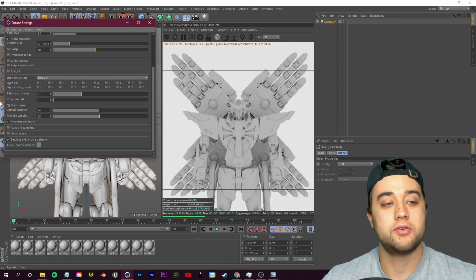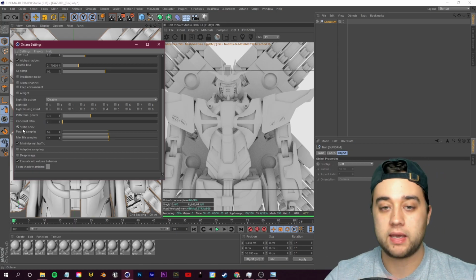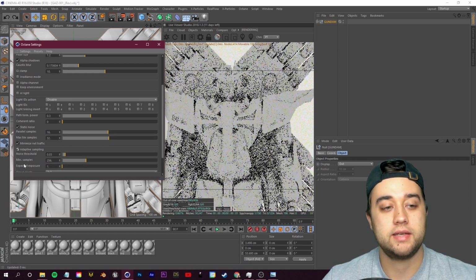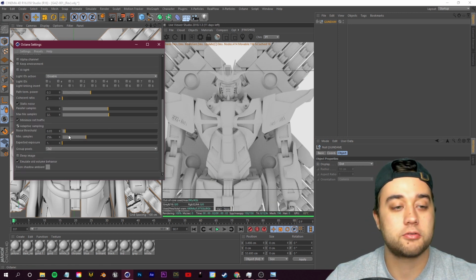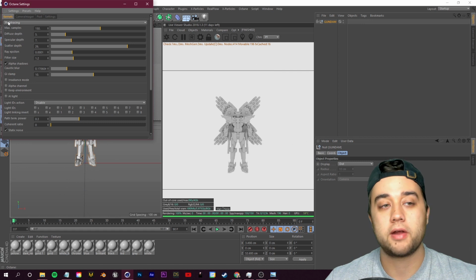And then static noise, check that on if there are parts of your scene that are noisier than others. It'll sort of make it more evened out. And also check on adaptive sampling. This allows you to set a threshold for noise. So those are my render settings.